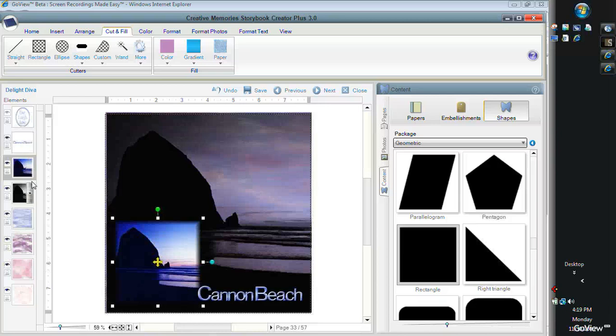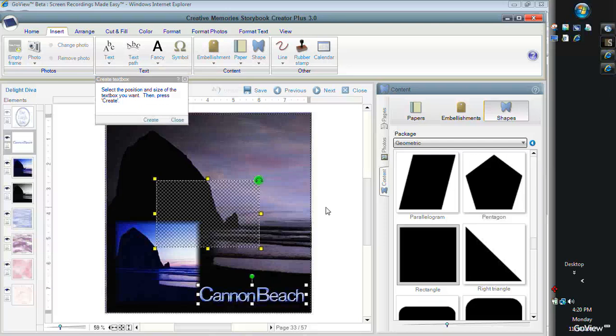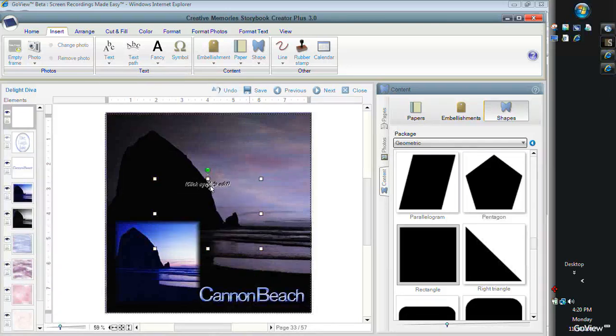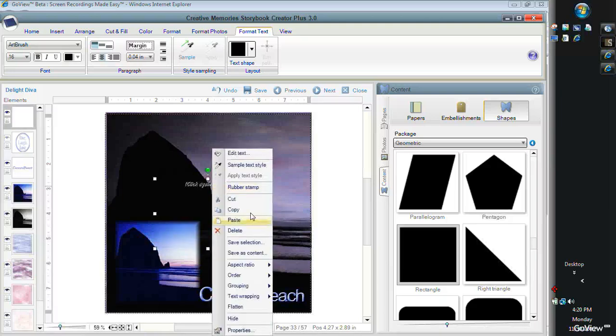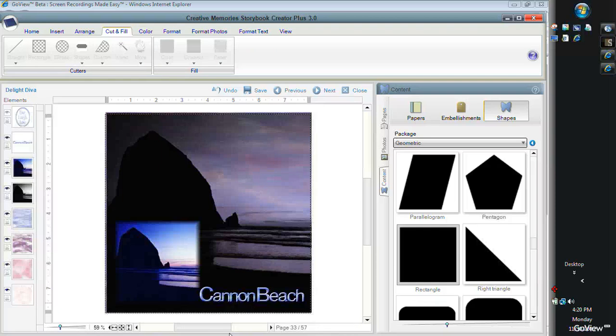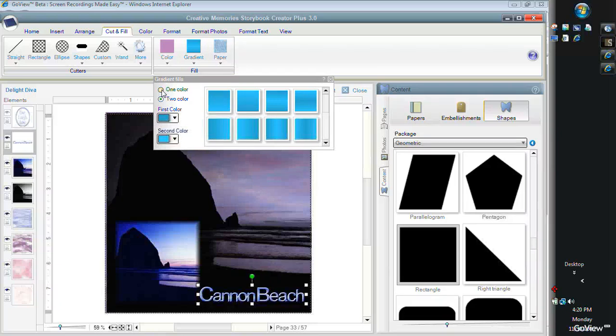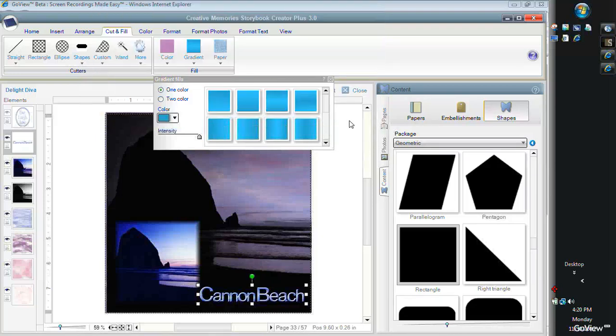And then I went to the Insert tab and found the text that I wanted to use, the font, and put a text box on the page. You create, you click on that, and then I typed out Cannon Beach. Then I filled it with a gradient. To do that, I went to the gradient under Cut and Fill, and I did a one color gradient, and then I just chose a color, used the sample tool, and I chose a color from the picture to get this.